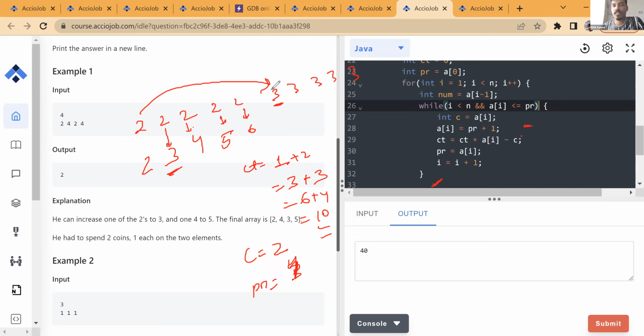Here, instead of checking for equality, I compared this 3 with 6. So if A of I is less than or equal to 6, which is true, we'll enter inside this and increase it. We'll increase it to 7. This is previous plus 1, so it becomes 7. We'll find the delta, 7 minus 3, which is 4, so we'll add 4 to our result. It becomes 14, right? Next iteration again it is less, so we'll increase it to 8. Next iteration again it is less, we'll increase it to 9 and so on.